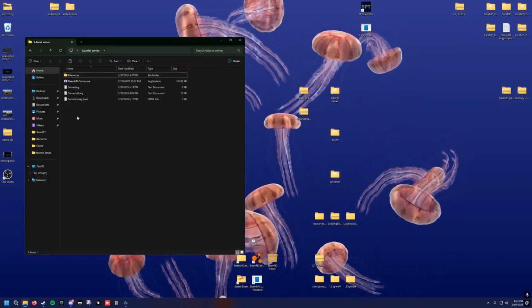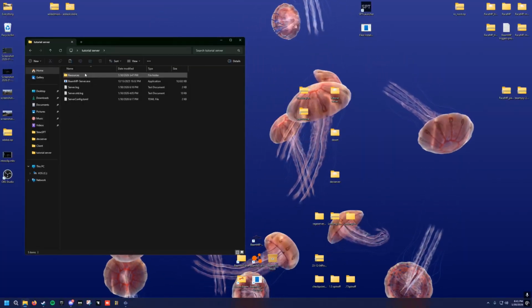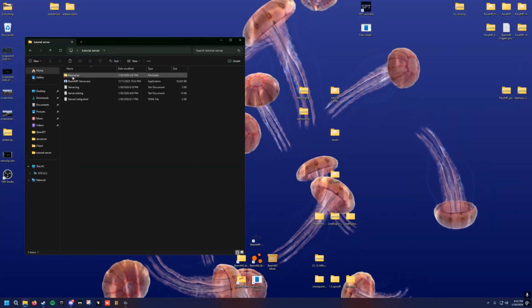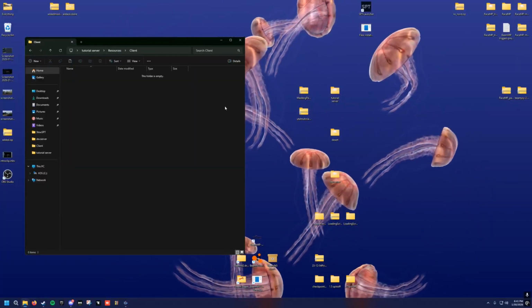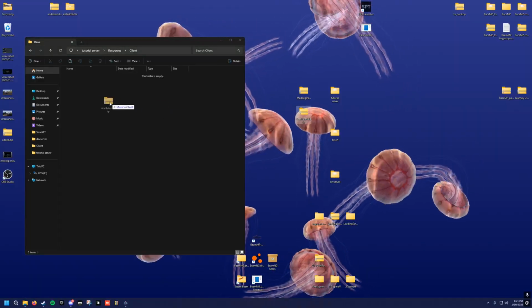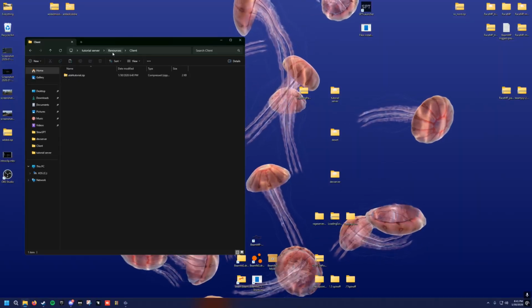So you should have your server set up at this point. Make sure your config is all set. Make sure your map is set to the map that you want it to be. And we're going to go into our resources folder. We're going to double click client. And we are going to put our tutorial track into the client folder, just as you would a mod.